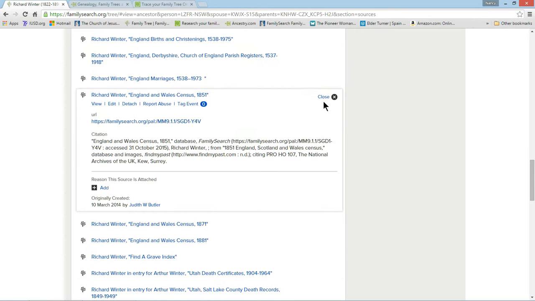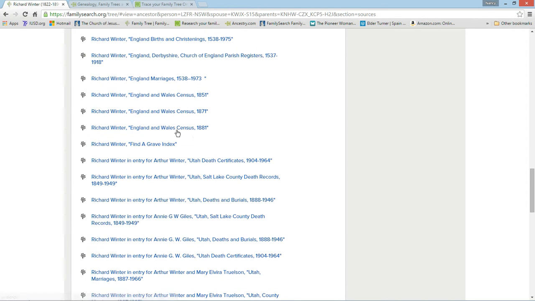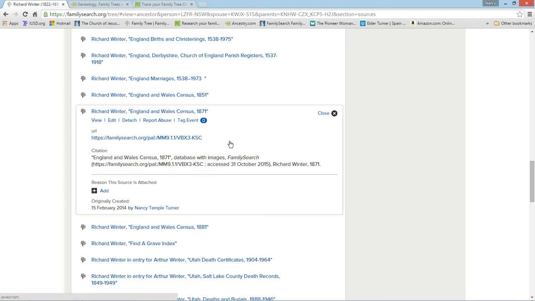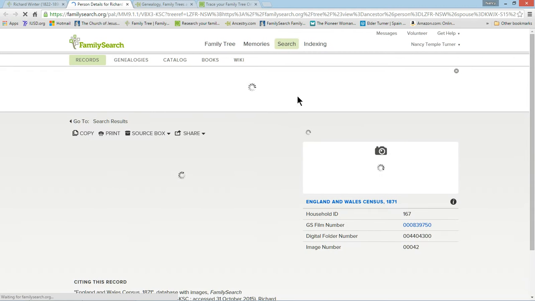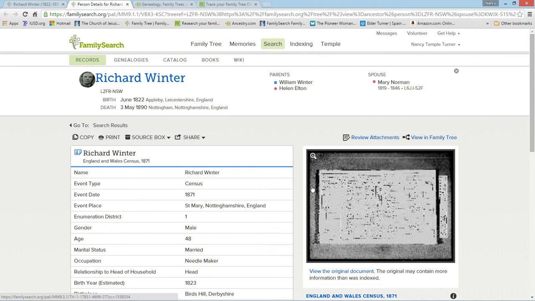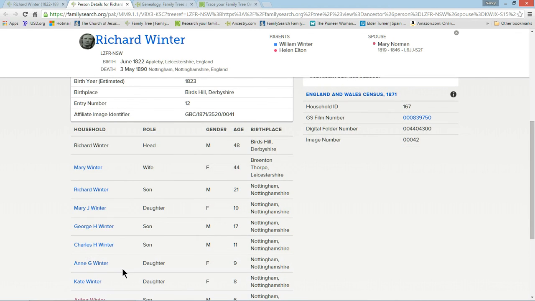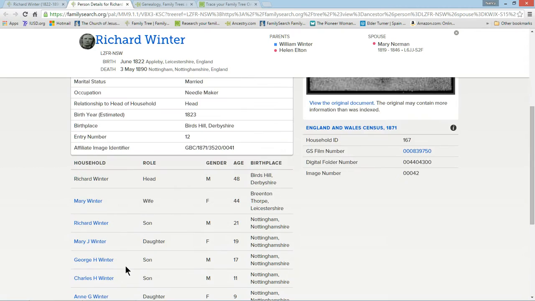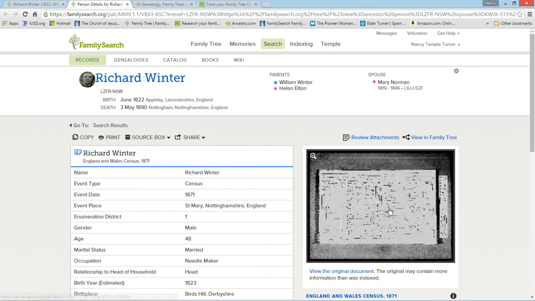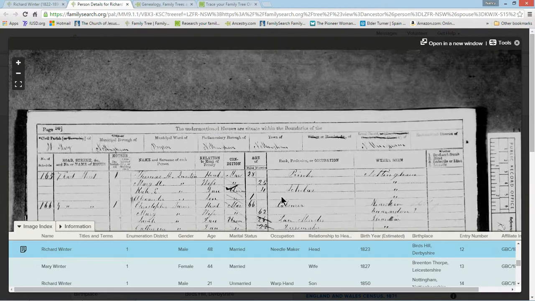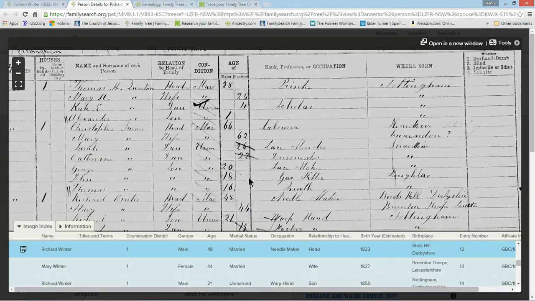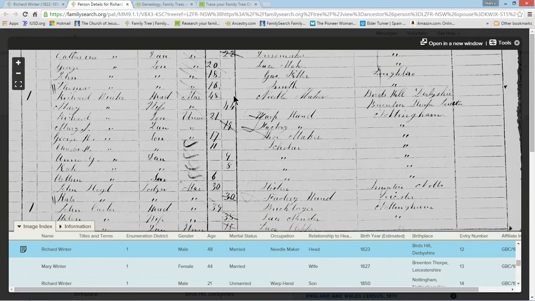All right, let's look at another source. So let's look at the 1871 census. And again, I can click the link, taking me into the search part. And then for this particular record, more of the information was indexed, and all of the relationships that were in the census record were also indexed, so they're all there. But again, I can go and look at this in the actual census record and verify the information.